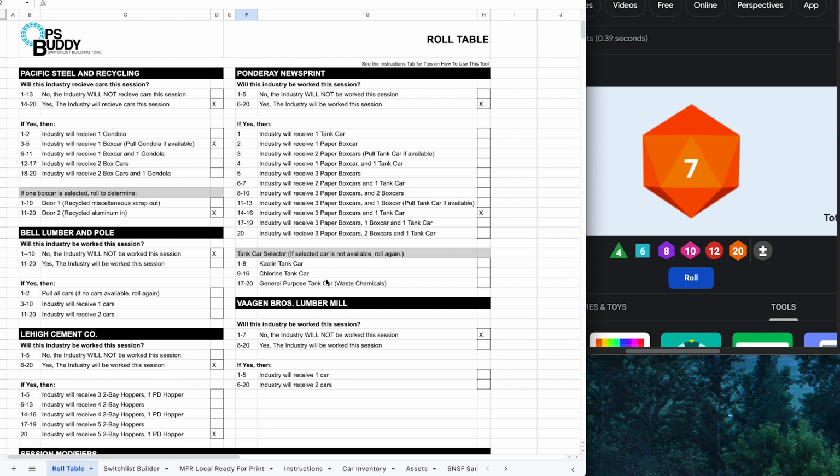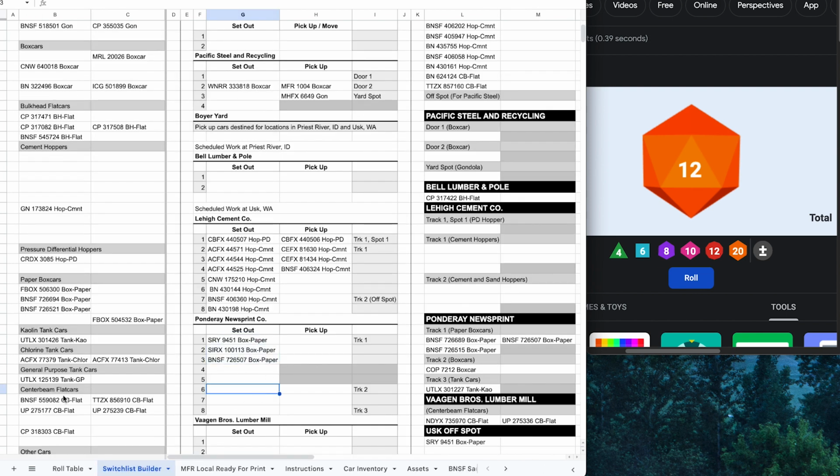And then one thing I didn't do is determine which tank car I'm actually going to grab, because there's 3 different kinds of tank cars that can go into the tank car track. So let's go ahead and roll to see which one of these is going to be a 12. 12 is going to be a chlorine tank car. All right. So good thing I caught that. Okay. Let's go over here to our chlorine tank cars. Let's pick one of them, and we're going to drag that in here. That's going to go to track 3.